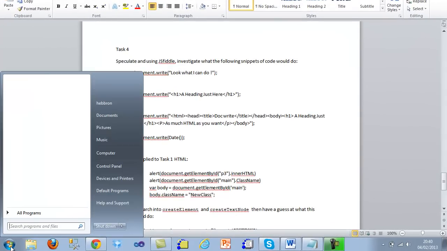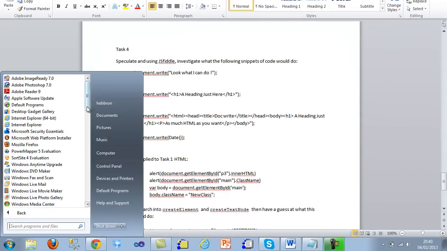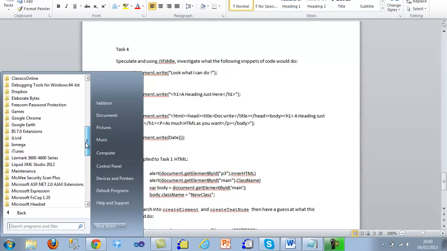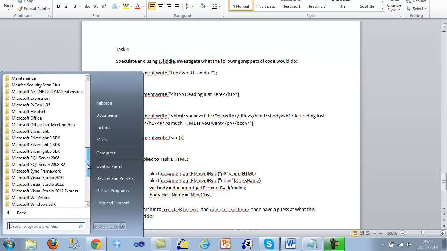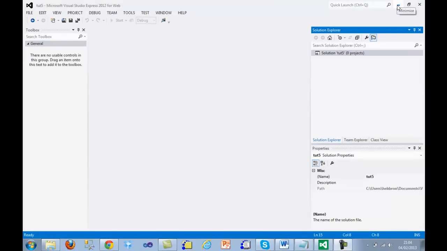So on my laptop, I've got all programs. Somewhere in here, I'll have Visual Studio 2012 Express. In the labs, you have the full edition. So I'm going to bring worksheet 2, task 5 to life in Visual Studio.